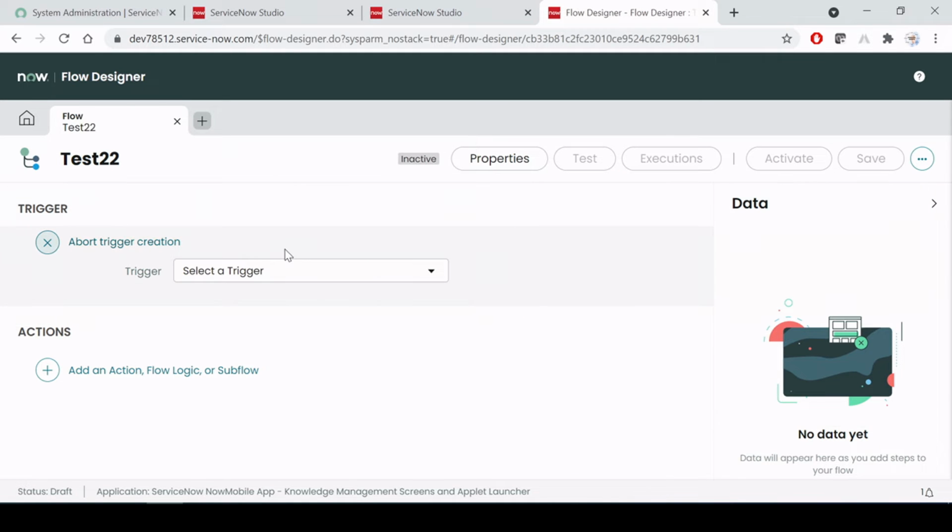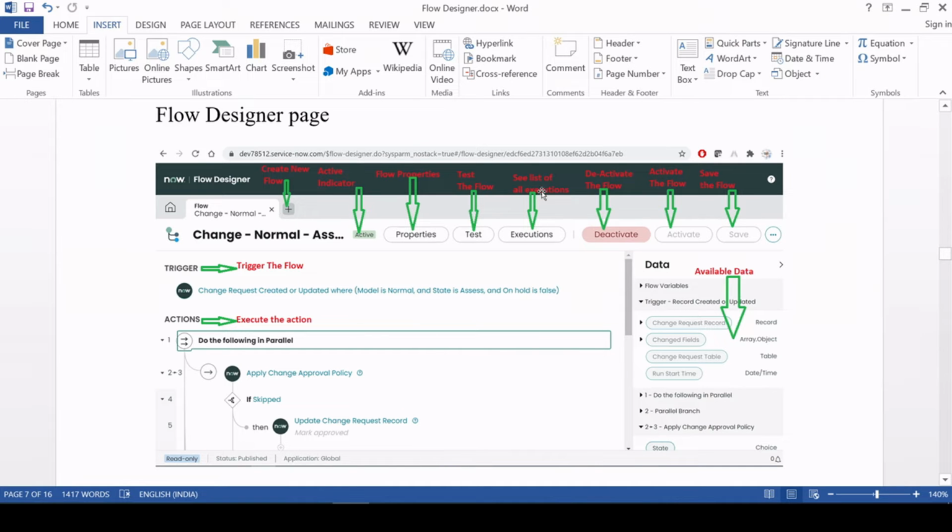So let me showcase it right away. Let me go back to our document. So here, as you can see, I have selected it. This is for the change request, guys. So here all the available data will be present. You just need a drag and drop kind of facility, and it will start working, right?